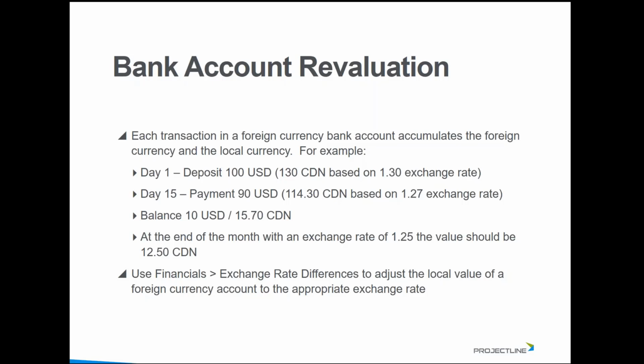On day 15, we made a payment of 90 US dollars. That day's exchange rate was 1.27. So it works out to $114.30. So that document has a local value of $114.30. So by the time we deduct that transaction, we're left with a balance at the end of day 15 of 10 US dollars, the 100 minus the 90, and 15.70 Canadian, the 130 minus 114.30. So that's a 1.57 resulting exchange rate of the balance.